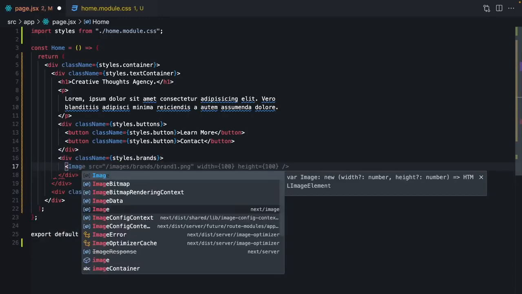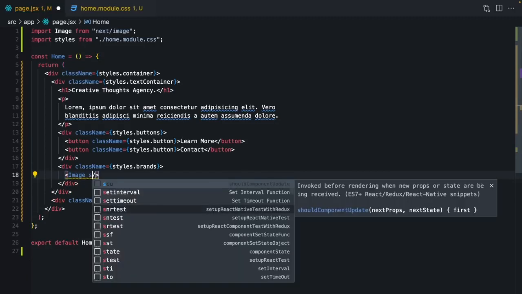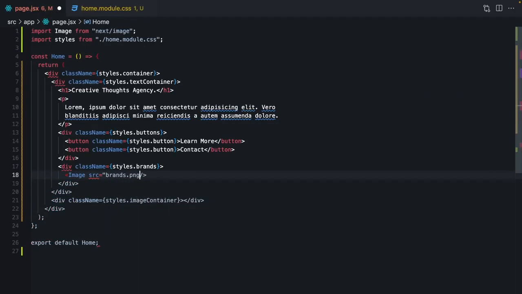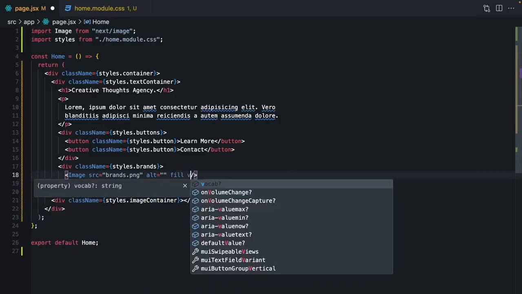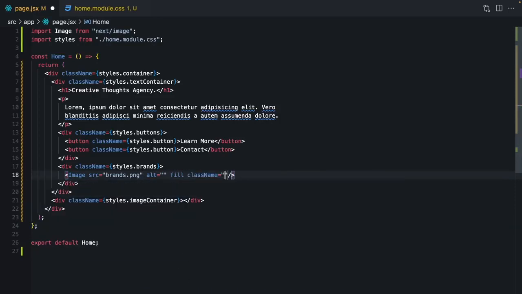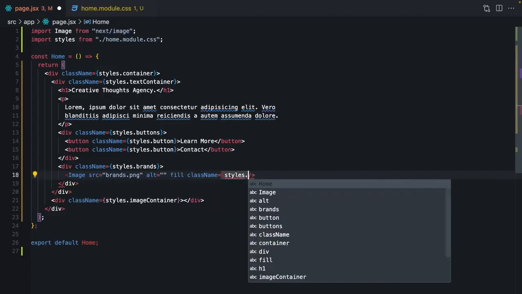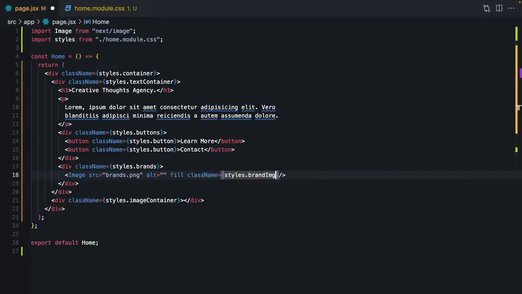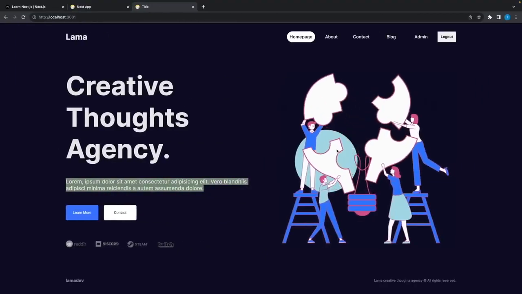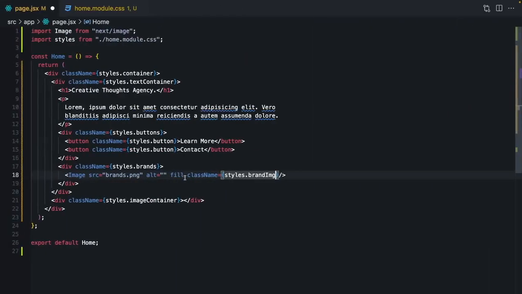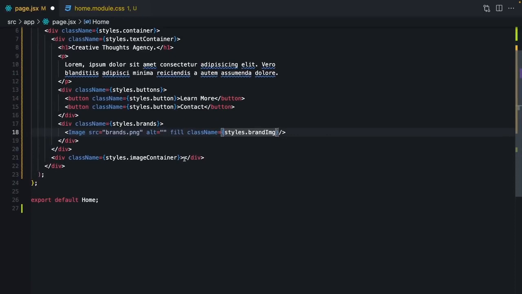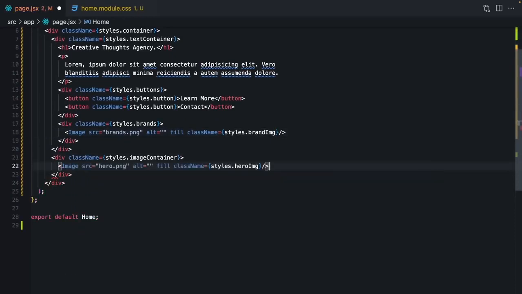So I will say next image. Source will be brands.png. I will write here a description. It can be empty, and I will say fill. And let's give a class name. Styles.brand. Let's say brand image. And finally, this image inside this container. I will say hero png, again fill. The class name will be hero image.